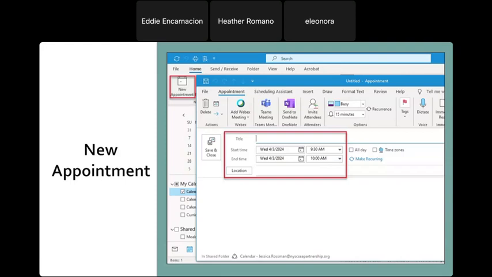While we're talking about creating a new appointment, I'd like to mention the Show As drop-down from the Options group on the ribbon. The default is to show that you are just busy at this time. However, you can also choose out of office.